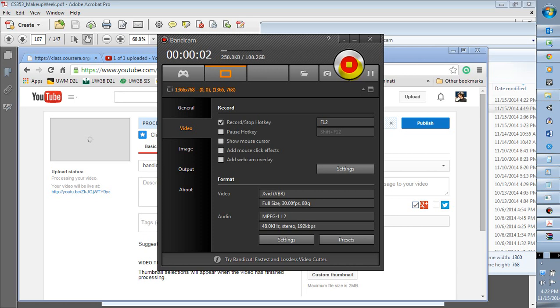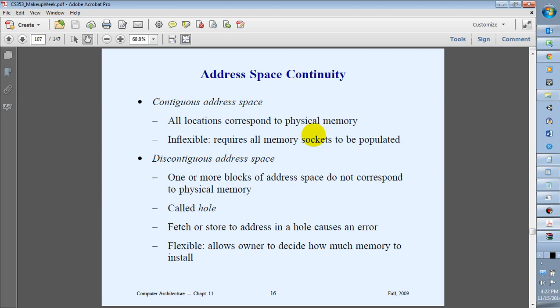So it's important to talk about discontiguous address spaces because this happens quite often in computing. This is chapter 11.8. A contiguous address space is where all locations correspond to physical memory. This is pretty inflexible because it requires all the sockets to be populated. What's more popular is to have one or more blocks of the address space that aren't corresponding to physical memory. Therefore, we can have certain areas of the virtual memory correspond directly to address spaces in physical space, and others would correspond to nothing, which we would call a hole.